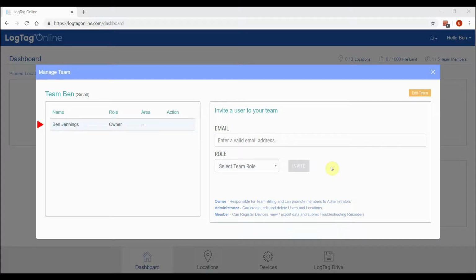On the left is a list of your team members and the permission levels they have been given. Their role determines if they can create, edit or remove other users, locations and devices, or just view them.